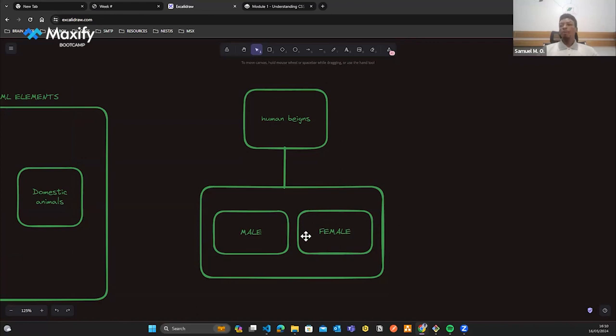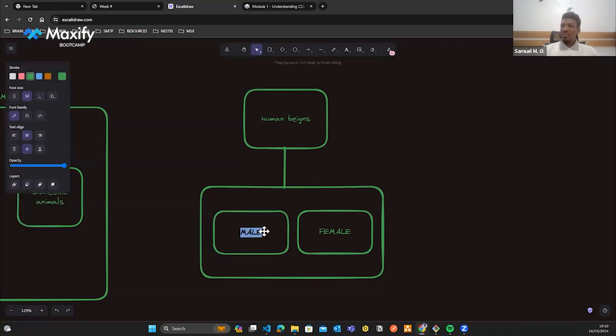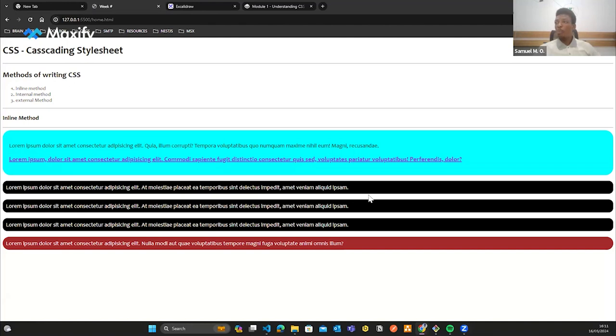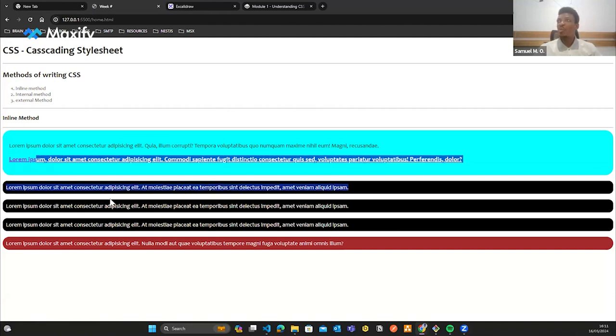So let's look at male like p tags. Let's look at females like an h1 tag. So if you enter a particular building that contains human beings, you're definitely going to see two categories, male and female. If you say all males, stand up, all the males will go one side. If you say all p tags, stand up, all the p tags are going to go one side.